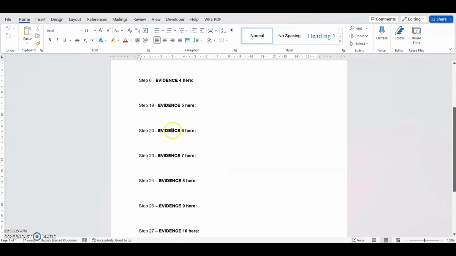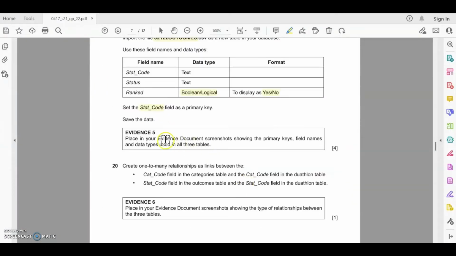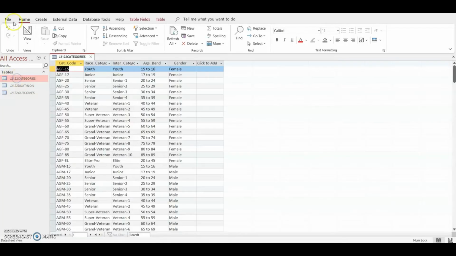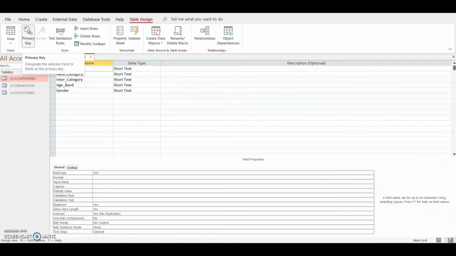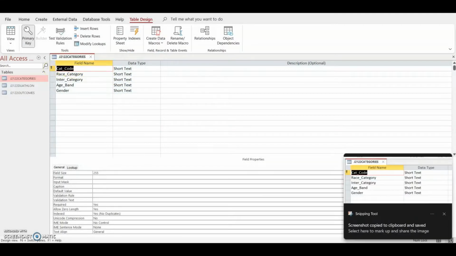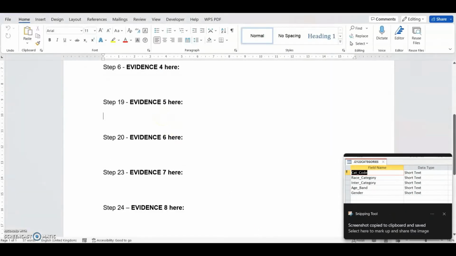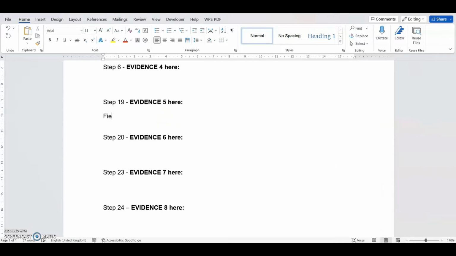So in evidence number 5 for the database task, we need to show the three tables with all the field name, key, primary key, and the data type. So go to each of the table, open the table in the structure view. So the first table we're going to screenshot is this one. You need to make sure that the primary key are shown clearly. So I'm going to paste it. So this is the screenshot for the field name.